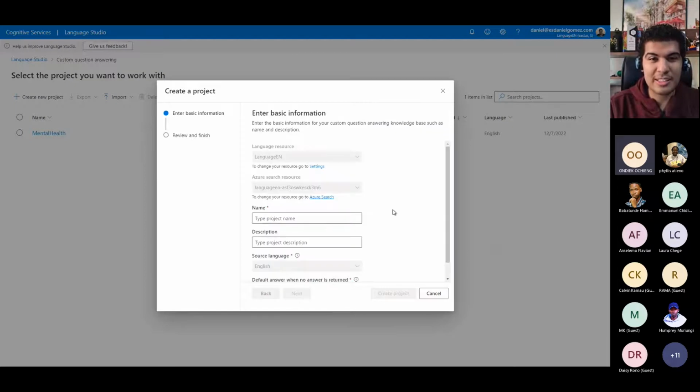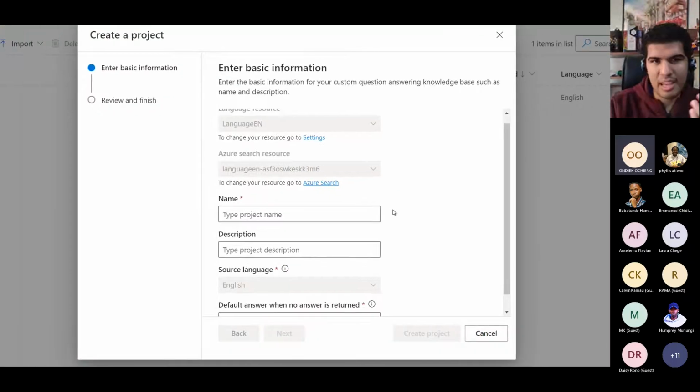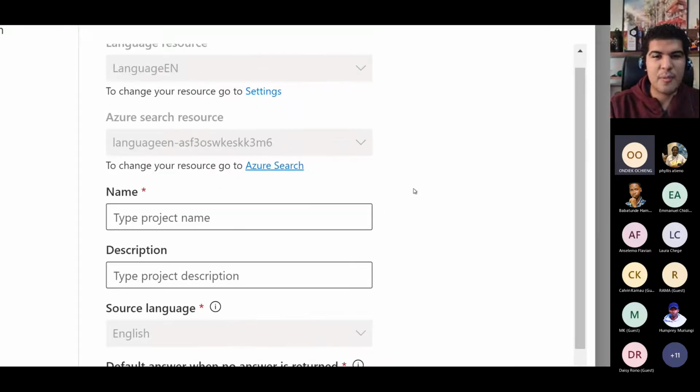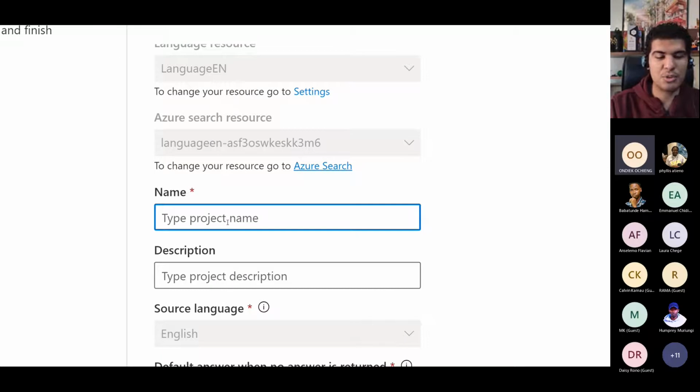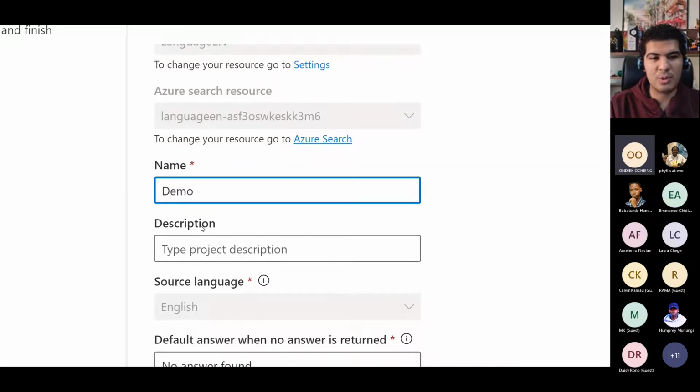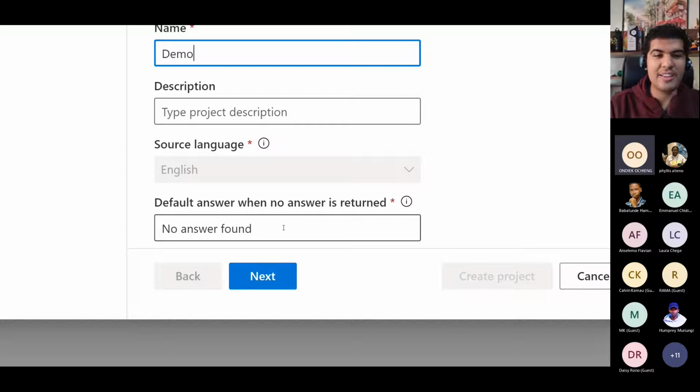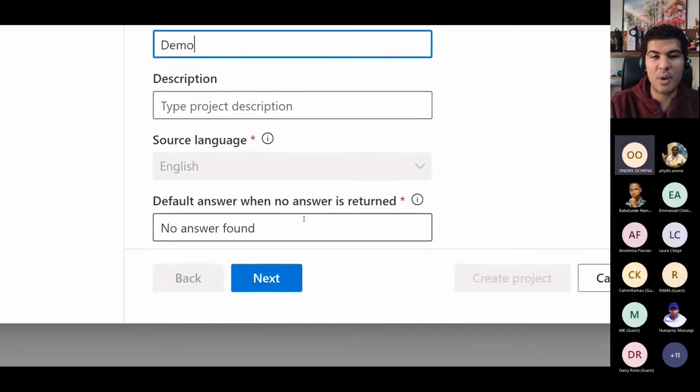The next part is to enter the basic information of the project. For example, the name of the project, I'm going to write demo. We can optionally write a description. And as a final part, if the model doesn't have any answer for one particular question, we can personalize the answer. For example, the default is "no answer found", but we can write something else.